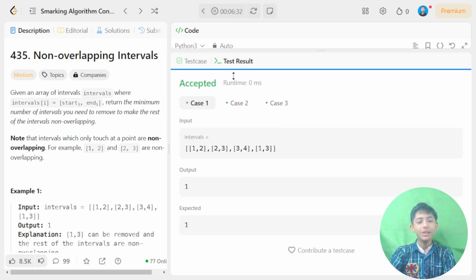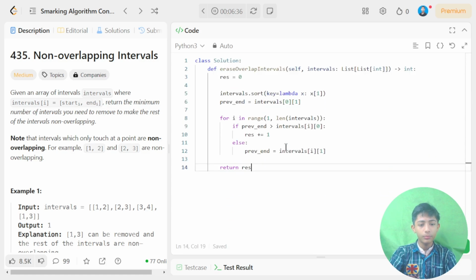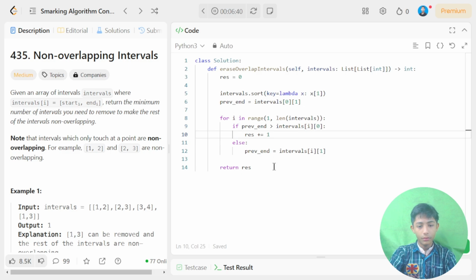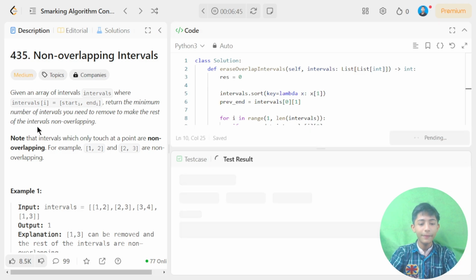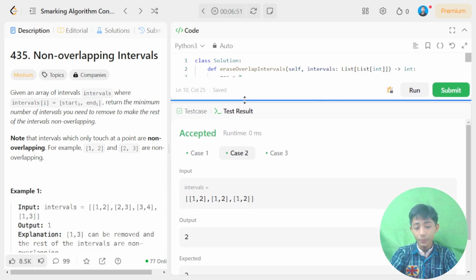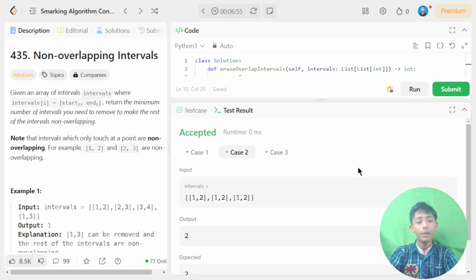So now it has been accepted. Now it is not giving me the error because here I made a mistake, sorry. Write here 1, I wrote here 0, you write 1. Now let's run it, and now all our cases are accepted. Our case 1, case 2, and case 3 are accepted very easily. Yes, here we can see it. So in today's video, we are solving question 435 by the name of Non-overlapping Intervals.